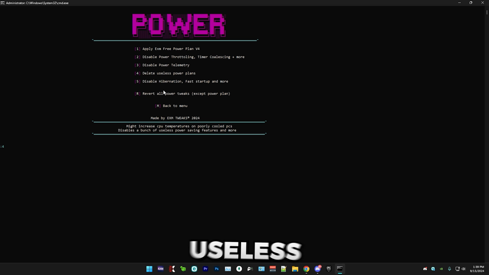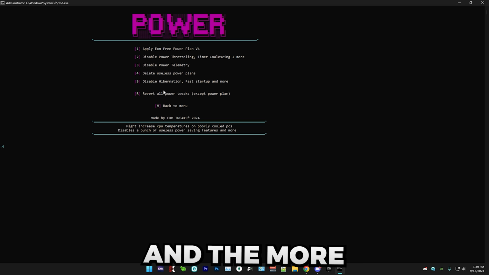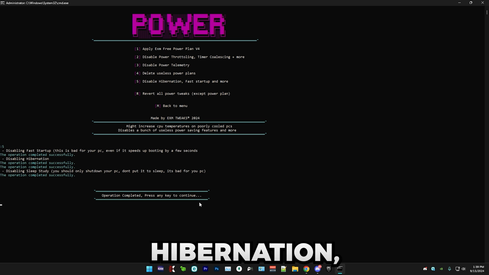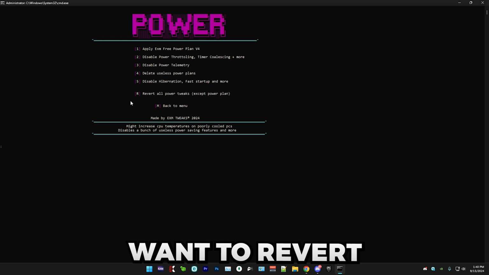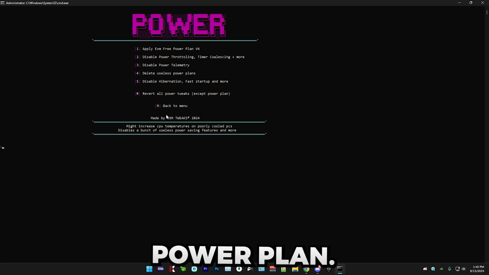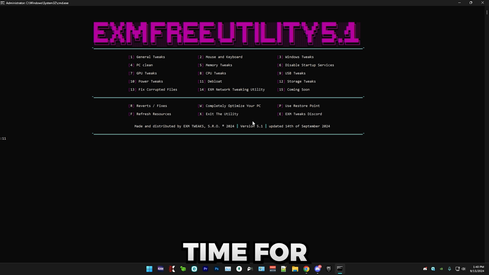And now we have deleting useless power plans. So this will delete power plans like high performance and the more, you know, the basic default power plans. Next, we have disabling hibernation, fast startup, and more. If you ever want to revert the power tweaks, just press R and it will revert all of them except the power plan. But yeah, and now it's time for deep load.